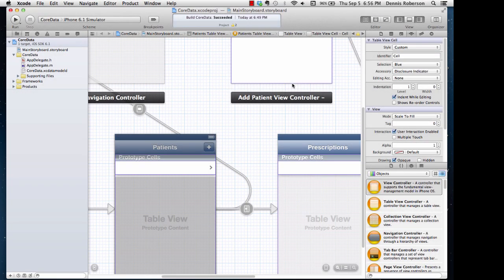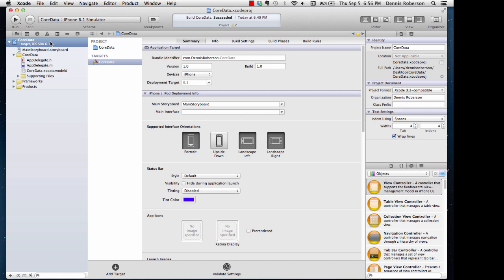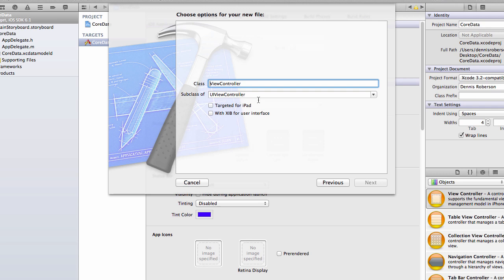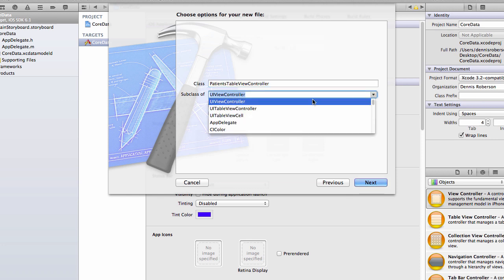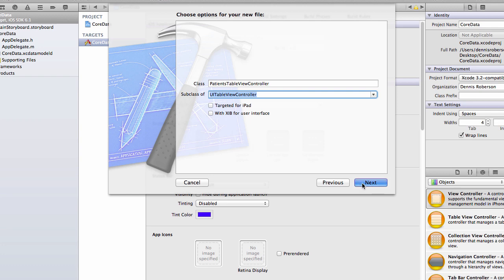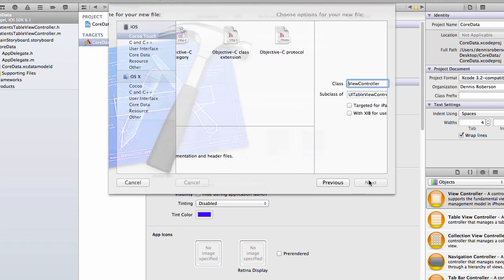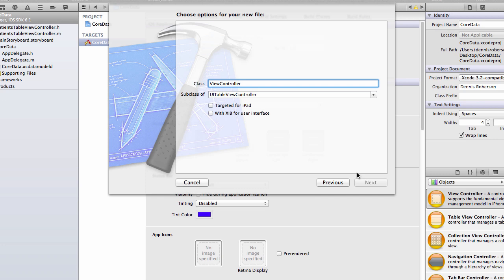Okay, we're ready to add our class file, so let's go ahead and jump over to our project navigator, and we'll start off with the Command N, and under Cocoa Touch Objective-C class we'll click Next, and this first one will be Patients Table View Controller. We want to make sure that it's a subclass of UITableViewController, so let's change that. Click Next and Create, and we have that one. Our next one, Command N, click Next, will be a Prescriptions Table View Controller.